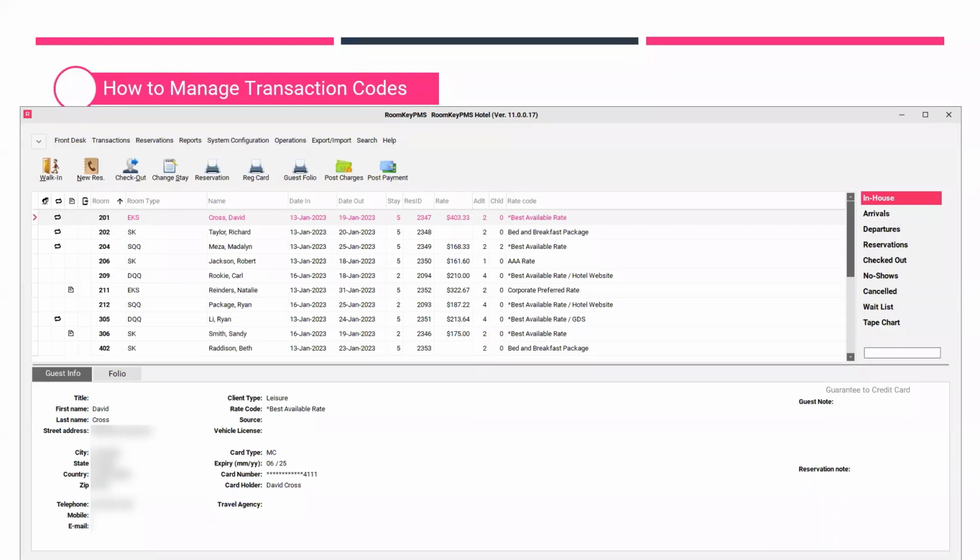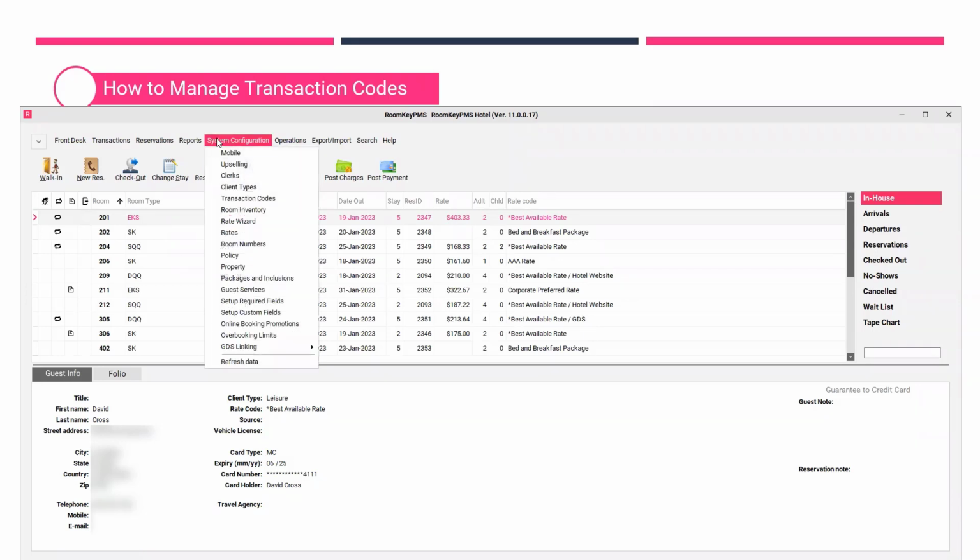So this is the database that we've seen in the previous video. So I know that I have a HST tax that I can apply. That's a harmonized sales tax in this example. And I'm going to create a new transaction code to sell a bottle of wine from the front desk. So I begin by starting from the system configuration menu, select transaction codes.